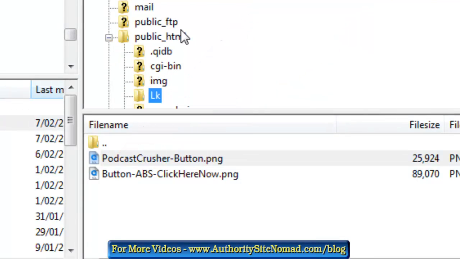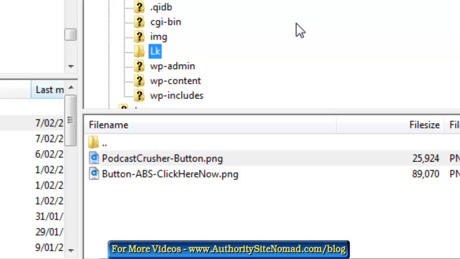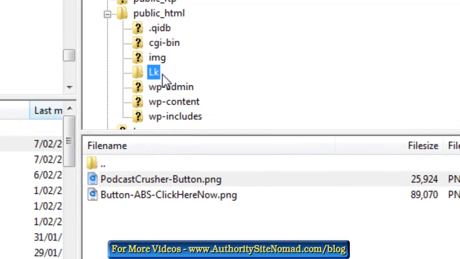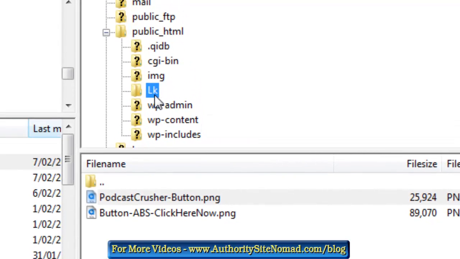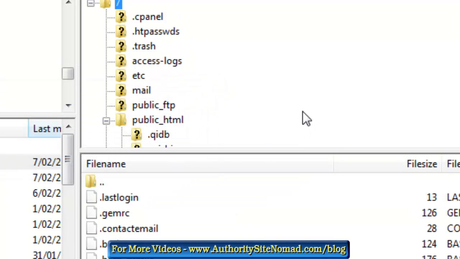And I've put it in public HTML. That's the section you put it in to put it in your site. And I've created another little directory called LK. It's my shortened version of link. Now we're in public HTML. We get all this section. We'll just liven it up again because it's dead. There we go. Now we're in our public HTML section.